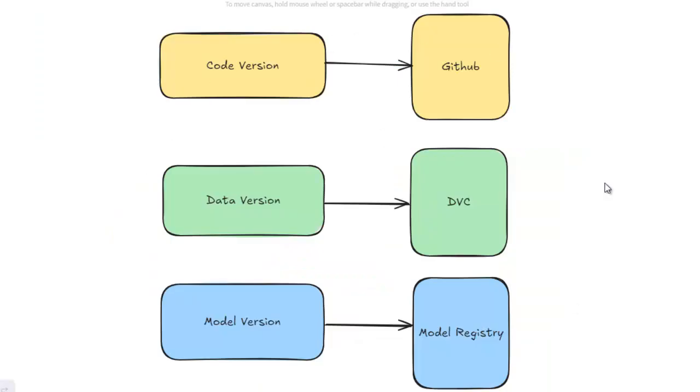So I'm taking this example so you can understand the need of model registry. As you know, we version the code using Git or GitHub, right? And version the data using DVC, data version control. Similarly, we can maintain versions of models using a model registry, which is almost similar to GitHub and DVC. Hope all of you are clear with this.